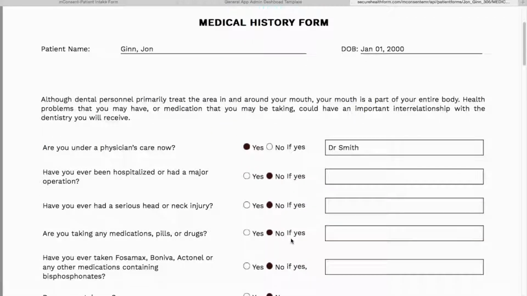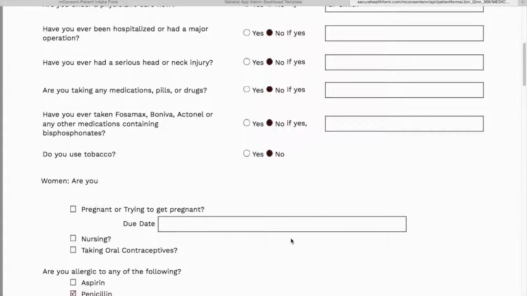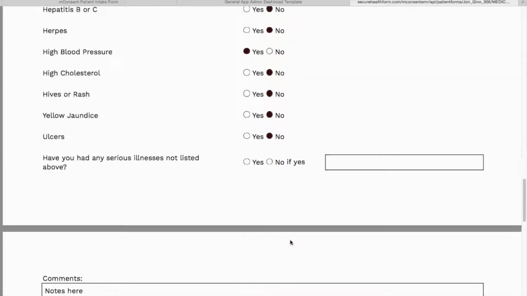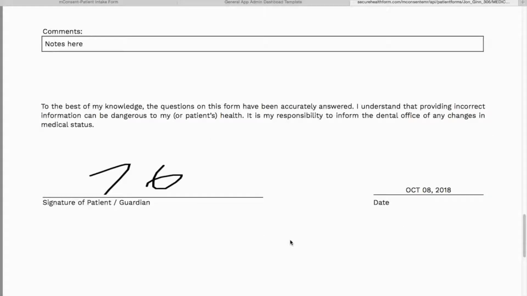Any notes that the patient would have left along with their updated medical history would come over in the PDF format. And then of course we have our signature and our date at the bottom. Now again, you can manage these documents through the mConsent cloud platform only, or these could be saved and imported into your existing practice management software.